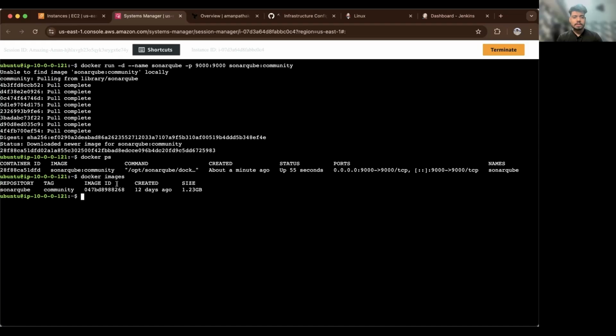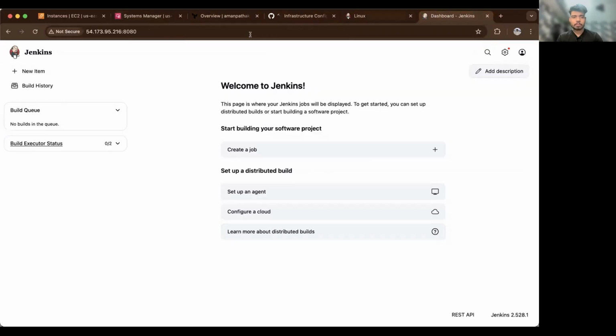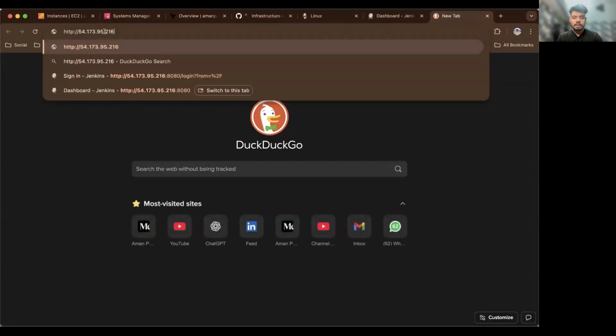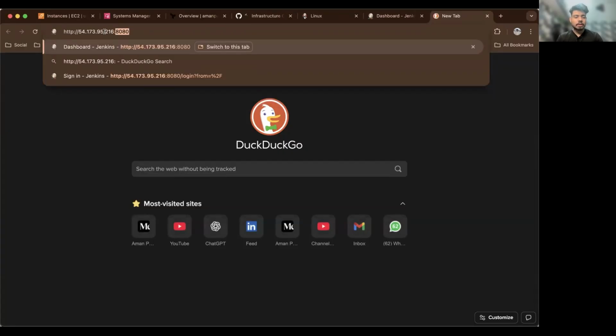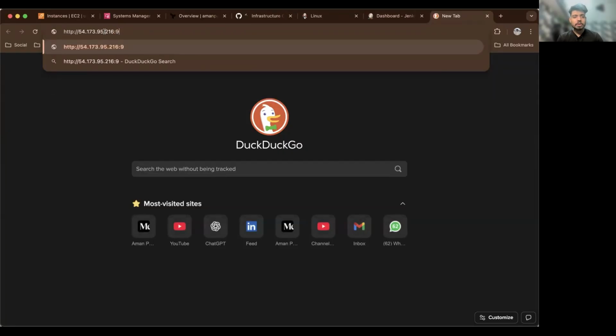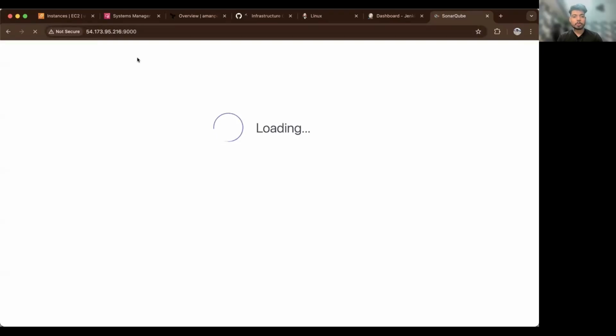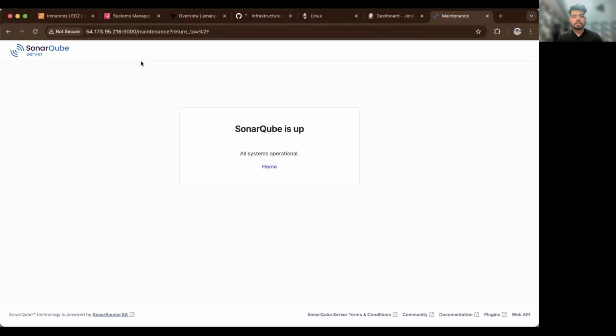Now let's try to access SonarQube. I have the same public IP. I will copy this, and this time we have to make sure that we use port 9000, because this is the SonarQube port, and we have exposed SonarQube on this port. We can see that SonarQube is up. Now we can click on home, and this is showing SonarQube is up. Let's see.